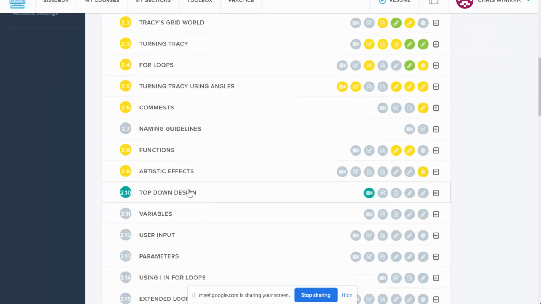Not entirely sure. If possible, I would love to cover top-down design. It's its own sort of topic, and I've covered it in class before, but it doesn't hurt to review because it's a wonderful way to solve problems. All right, so without further ado, we're going to go to Turning Tracy using angles.